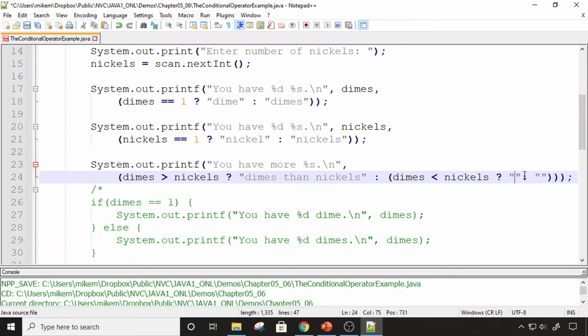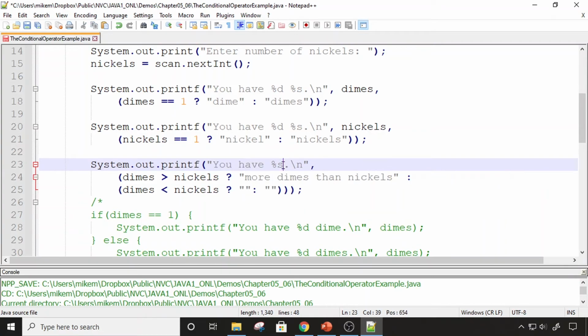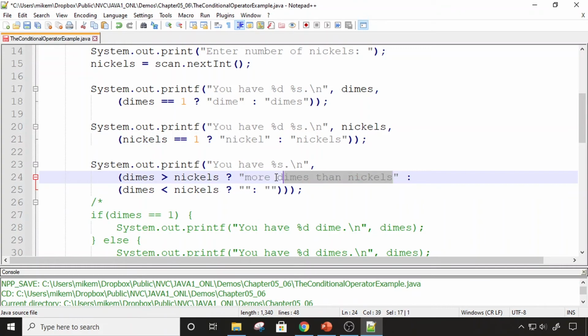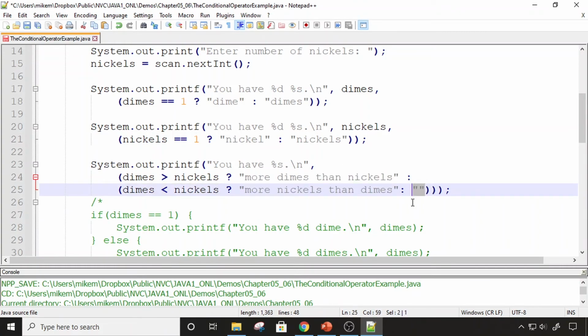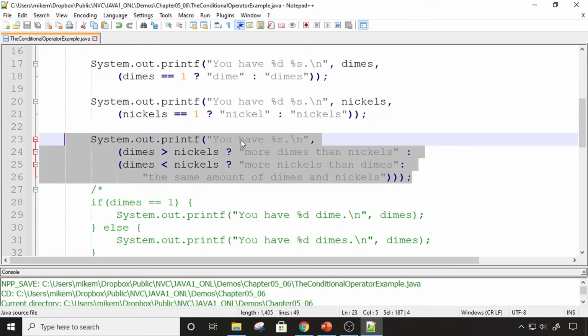Now I don't have anything inside of the string because I have to reevaluate my string. So here it says you have more. And then here I'm going to say dimes and nickels, but over here, I'm going to say you have the same amount of nickels and dimes. So I'm going to have to readjust this string and then put in different values here, here, and here. So I removed the more up here and I moved the more here. Now I'm going to add this same statement here, but I'm going to put nickels then dimes. If this condition is false, then I want to print out the same amount of dimes and nickels. And there you go. So let's go ahead and test this.